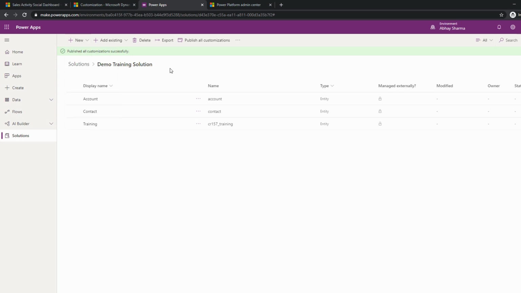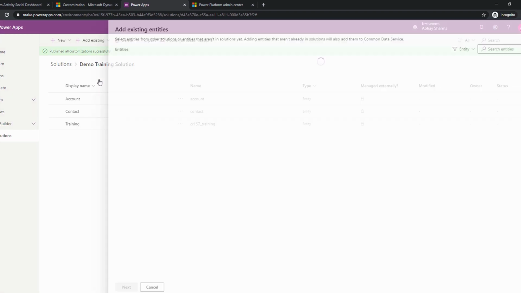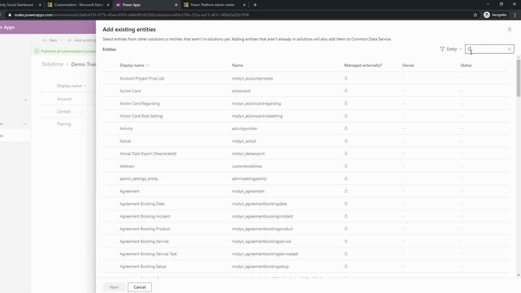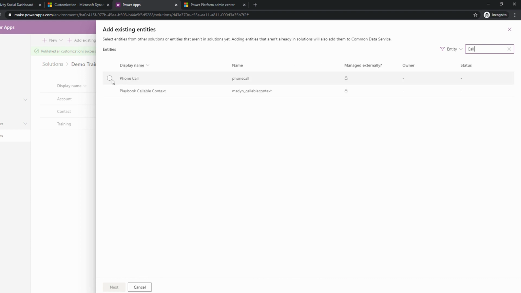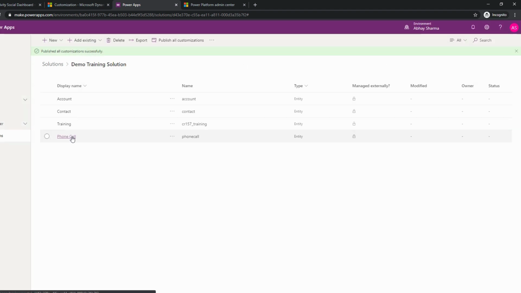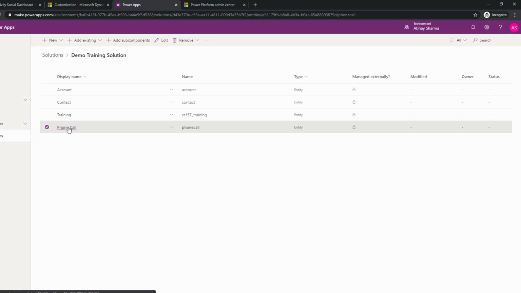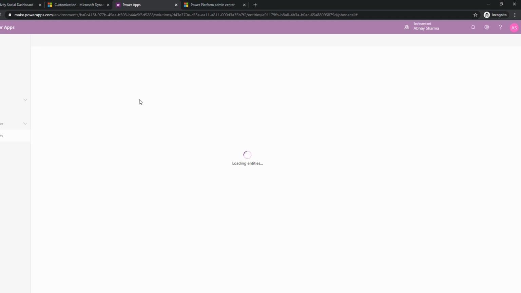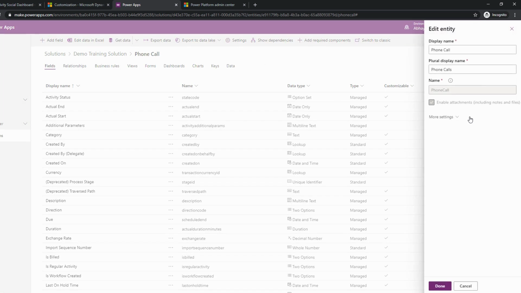You can also customize an existing activity entity. So you can click add existing entity. Let's search for a phone call. We'll just enter call here, and here we are. So we just add this particular existing entity, include all components, and here we are. This is an activity entity, and how do you know this? You can open this particular entity and click settings. Under entity type and ownership, you can see it's activity entity and user ownership.